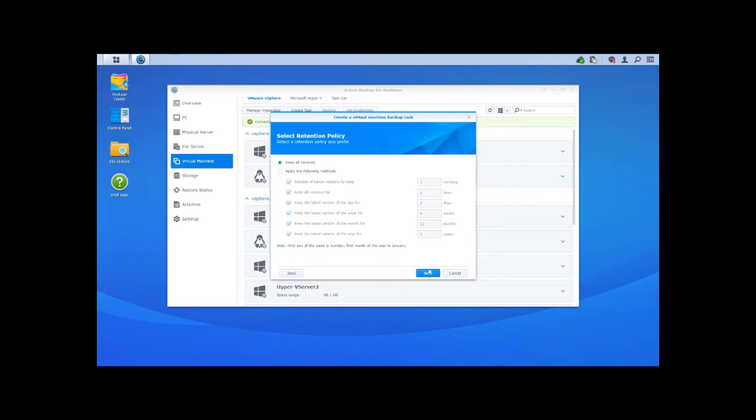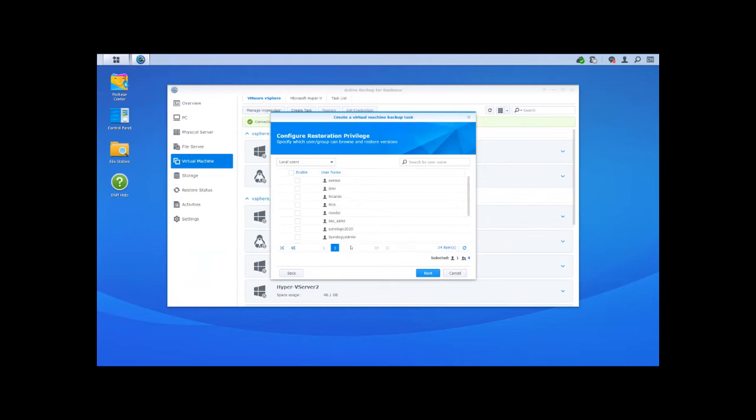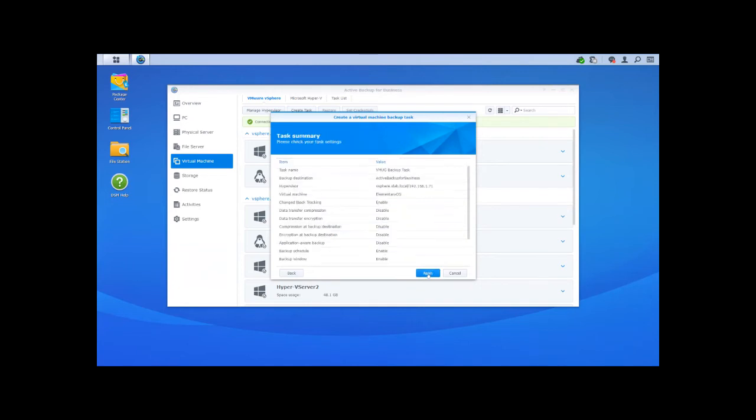Click next. And now you have your retention policy. You can either keep all the versions or you can apply the following methods and design this exactly how you want, keeping just a certain amount of versions over the years or over the months, however you need it to be. Click next there. And now you're just saying who gets to restore this. So we have a lot of different users here, but let's just say we just want the admin to be able to restore this, or the admin's team. Anything of that nature, you can set that up here pretty easily, either by local users, local groups, or domain users and domain groups. So we'll click next there.